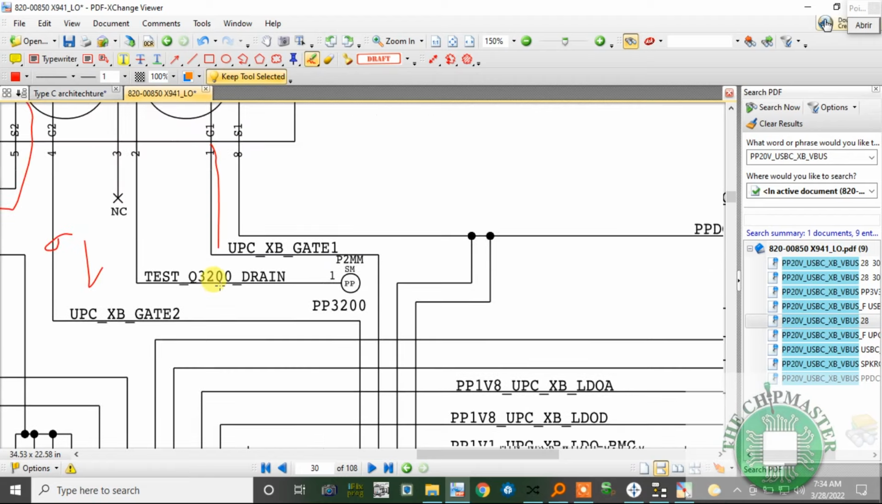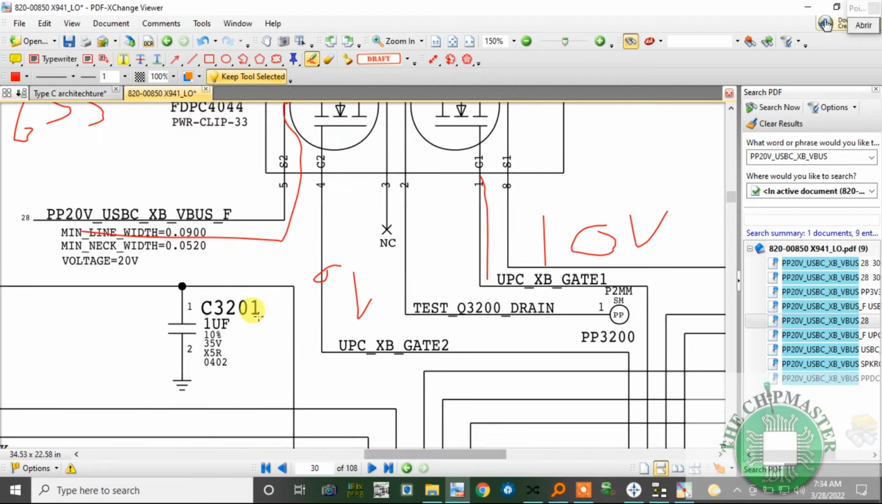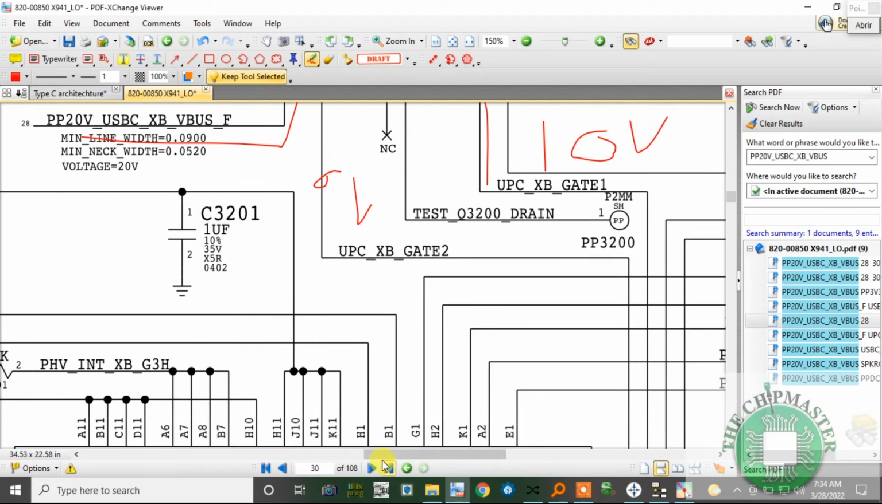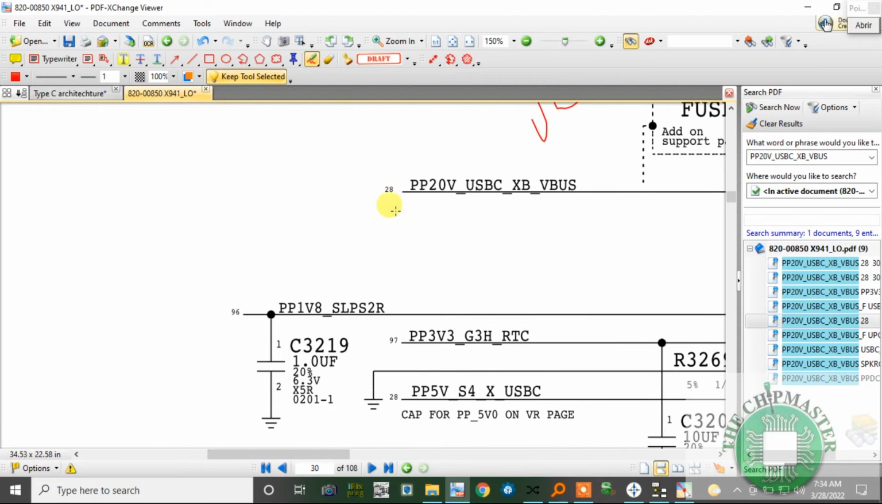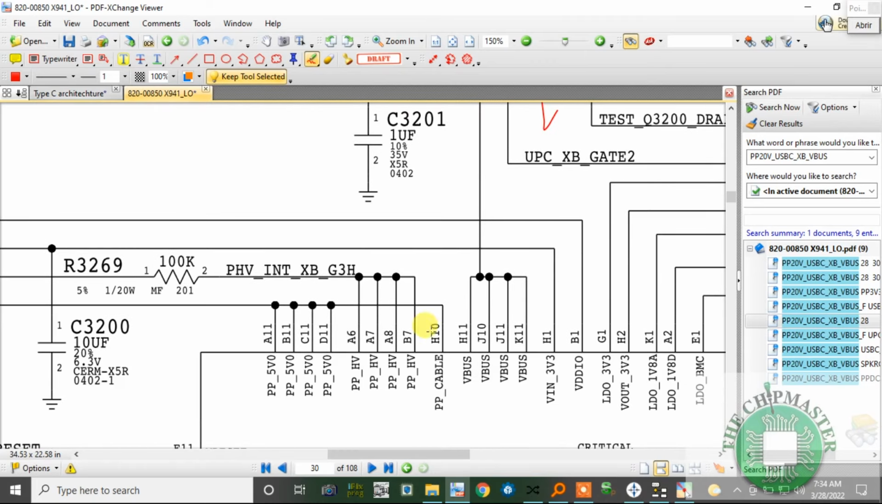When I measure this voltage, it is roughly 10 volts. Why? Because of the boost. Remember, when the 5 volts comes into this chip, from the 20 volts, this 5 volts is coming to this pin, VBUS, right? VBUS is 5 volts.